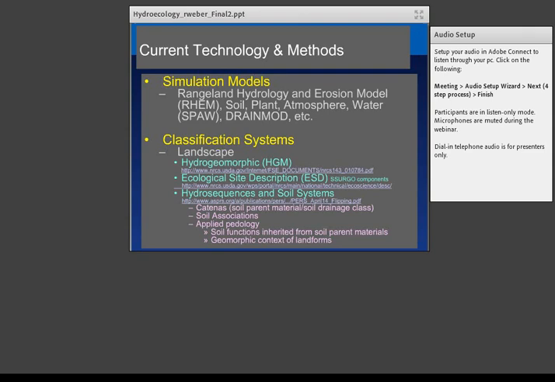Tools out there. Simulation models run the gamut and are growing, including the emerging technology in the Rangeland Hydrology and Erosion Model. Some of you might be familiar with the Soil Plant Atmosphere Water, or SPAW, model. People used to working with drainage and drainage lateral effects used DRAINMOD and lateral effects models. These models basically all move water through soil in a landscape context.